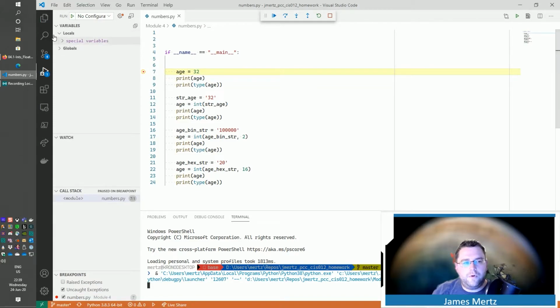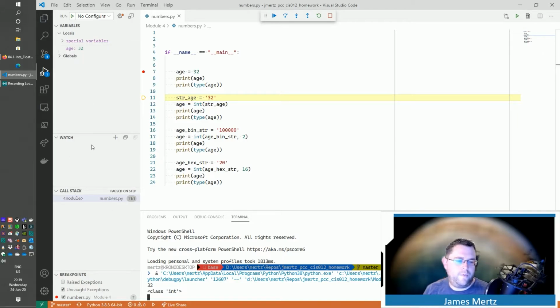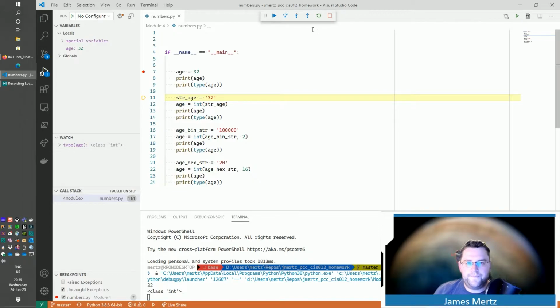And now over here is what I want to show you, these variables and locals and globals and those types of things. As we go through and execute some of these things, we can see over here, age is 32. And what I want to do actually is an expression. I'm going to do type of age in here. And then we can see, oh, hey, that's a class of int that's in there. So let's start messing around with this. We see that that doesn't change.